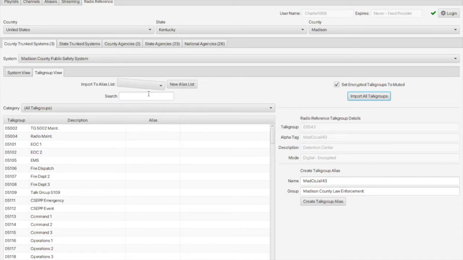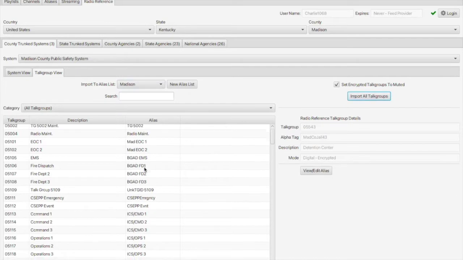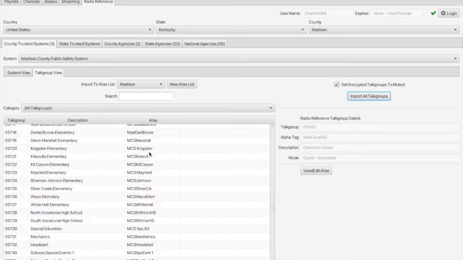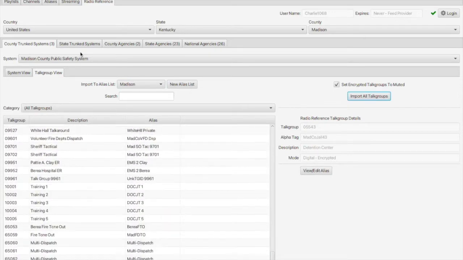I need to put an alias. It'll actually shake for you there. It's going to be for Madison. I'm going to go ahead and import all, and you'll see the alias down here. This went blank. It actually put the alias list.